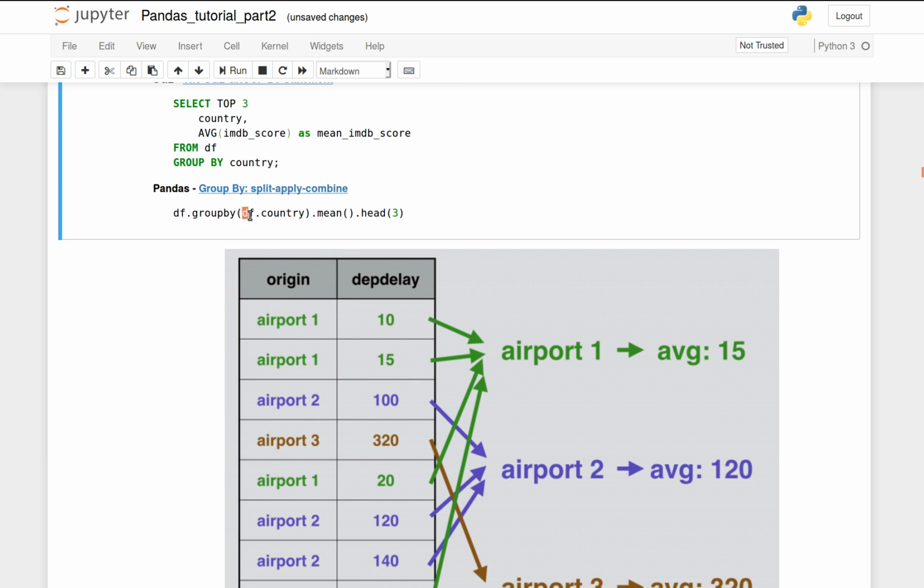I want to specify that I could have passed a string containing country here as well. I don't have to do df.country. I could have passed a string just called country.